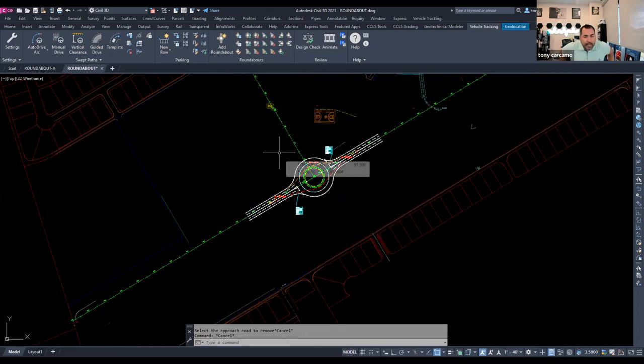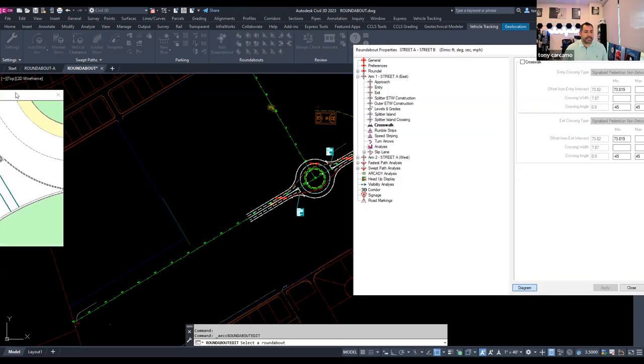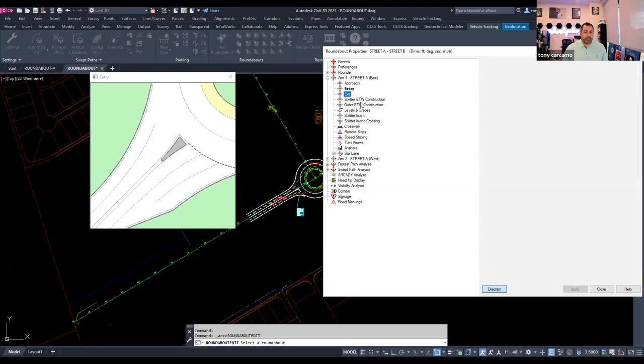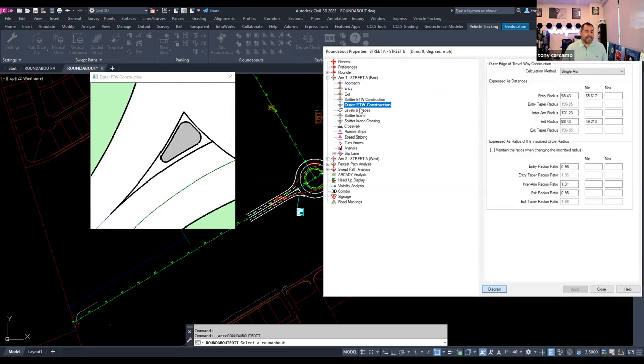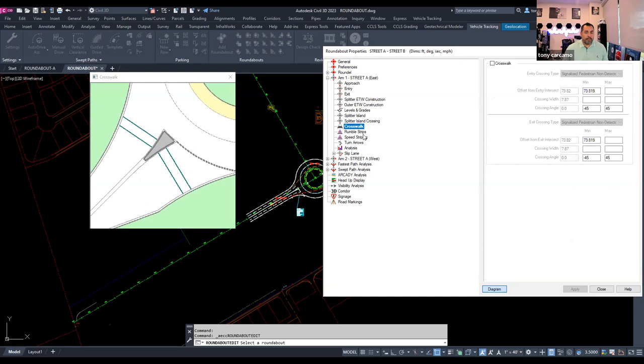Pretty simple. I think the best thing that I enjoy using about the roundabout is the diagram. You know, the diagram really helps out with designing the roundabout. When you have this little diagram and you're making modifications to the exit lanes, the outer edge of pavement, the splitter island, the crosswalk, the rumble stripes.